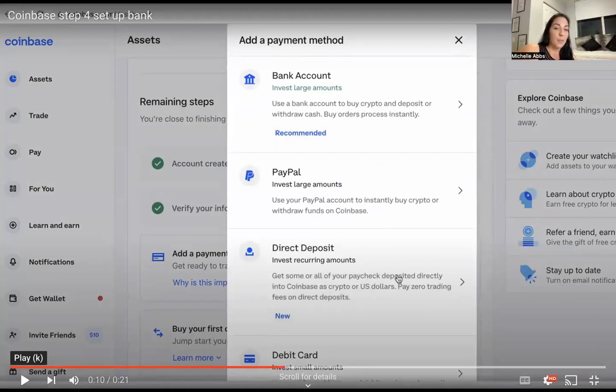You can do direct deposit. You can also do a debit card to put money into this account. So you have a lot of options. And again, if you're gearing up for the mint on March 16th, the maximum that you would be spending is under $1,000 to mint the full 5 if you wanted all 5.